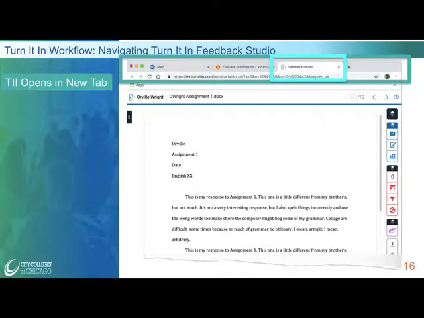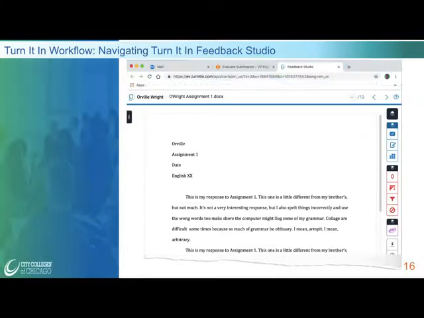I'm not going to cover all the functionality in TurnItIn, but I will review some of the main aspects of the Feedback Studio. For more in-depth information about using specific tools of TurnItIn, you may need to look up TurnItIn on YouTube or attend future training sessions. Nevertheless, I do want to show you some of the basics about navigating in the Feedback Studio.